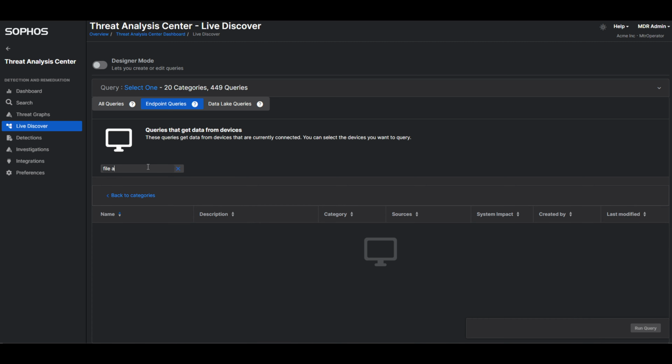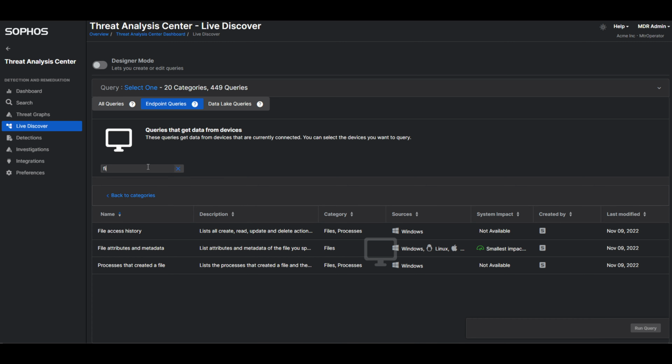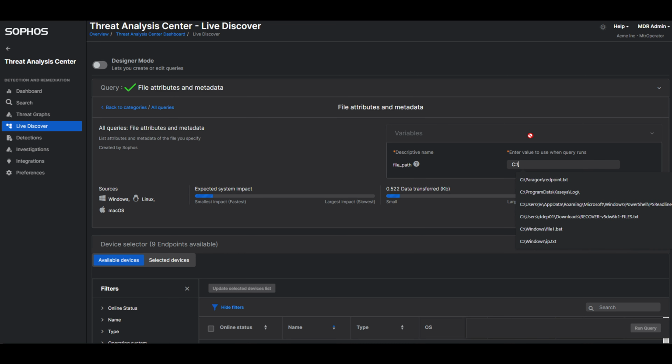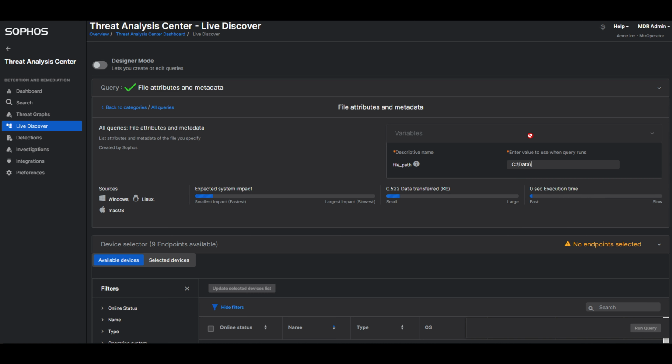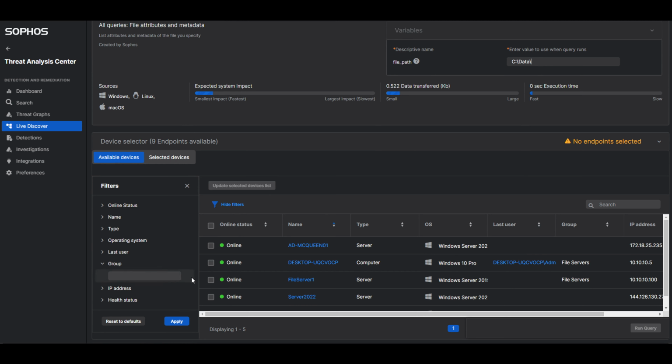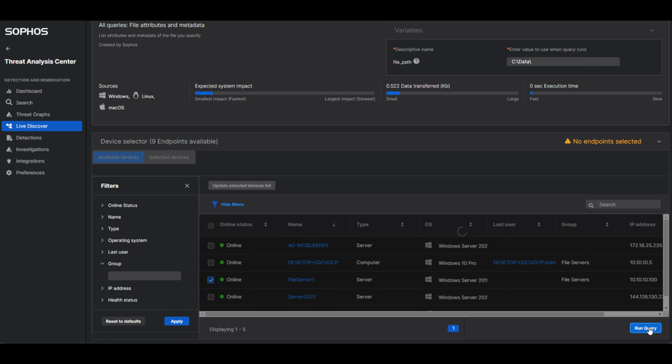So the query we're going to run is called file attributes and metadata. And this is a little bit different than the previous query that we ran because this is an EDR query. So it's actually touching forensic journals that are on the system itself as opposed to data that had been uploaded to the cloud to our data lake. And we just want to search for file server 1. So we're going to select that because now we're actually targeting data that's on this system itself, and we will run that query. Okay, great.